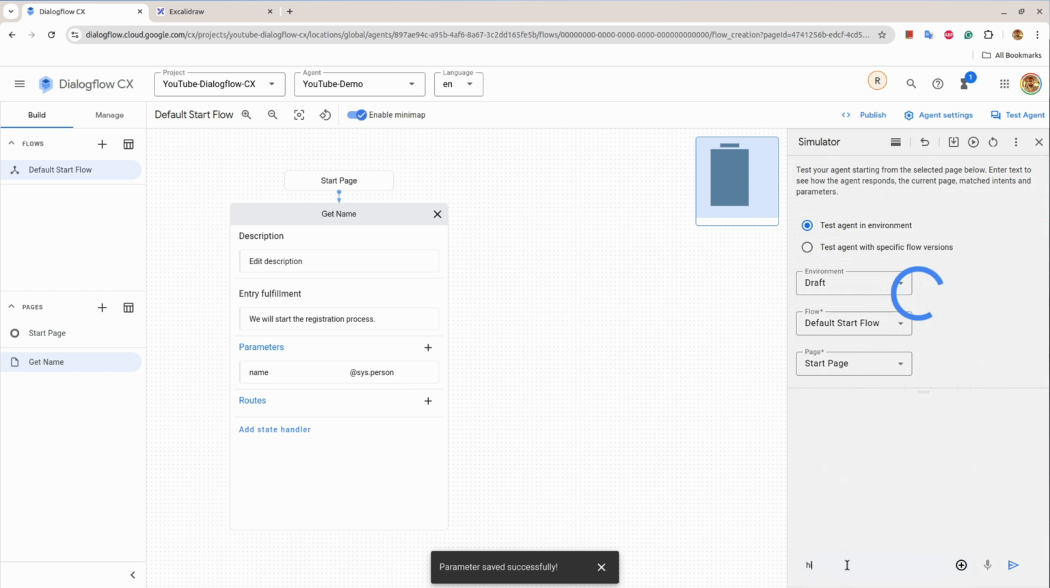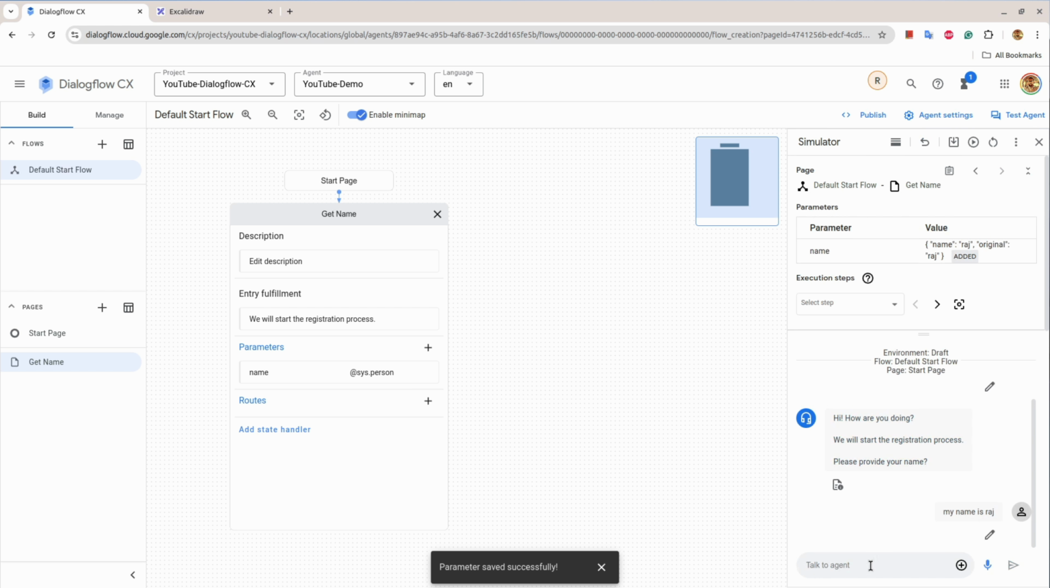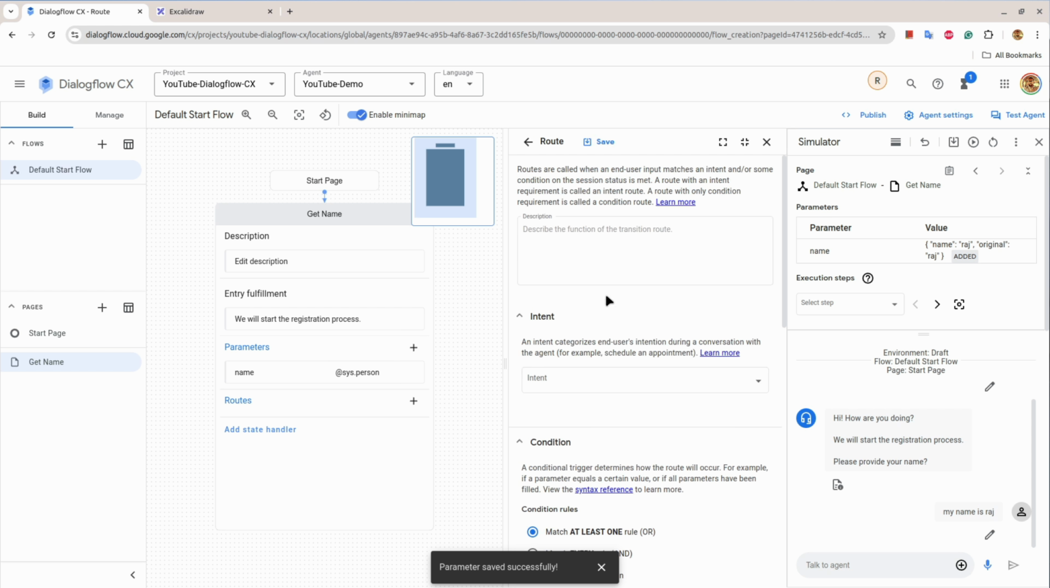I'll say hi, and hi, how are you doing? We will start with the registration process. Please provide your name. I'll say my name is Raj, and you will see nothing happens, because we now have filled the parameter. You can see here the parameter is filled, but then there is no way to go. So let's create a new route.